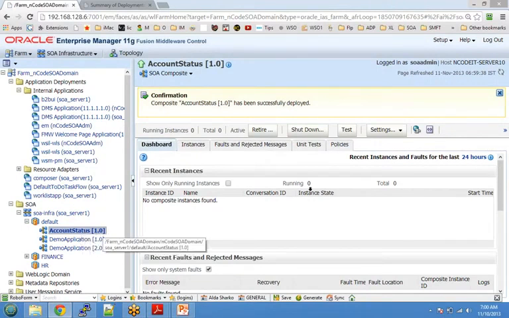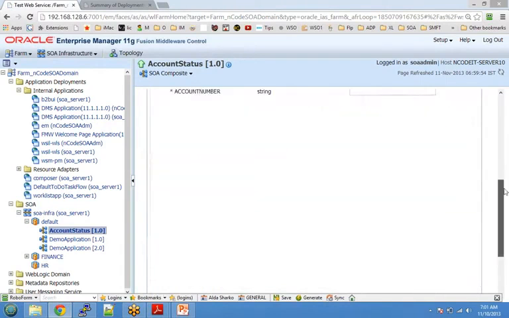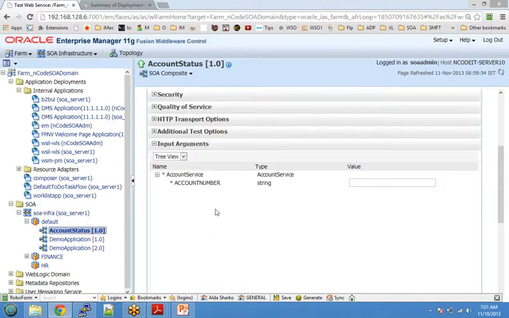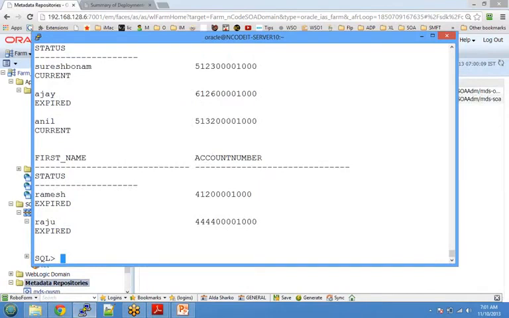Now we want to test it. That's final. Test it. Now if you see the testing, it takes an account number as a string. Now let's give one of the account numbers that we have in our database. So let's go to this. This is the account number. I'm going to pick up the last one, Raj. The return from the service should be expired.